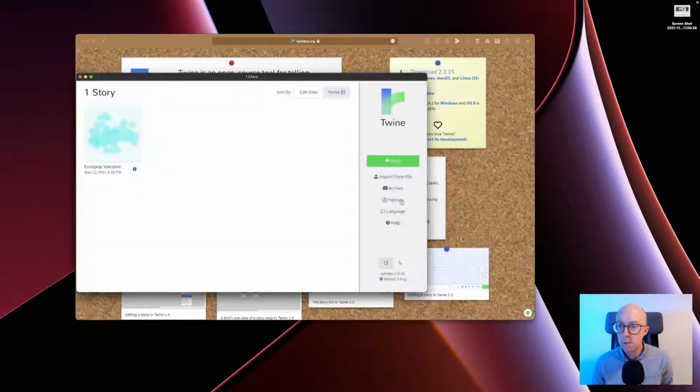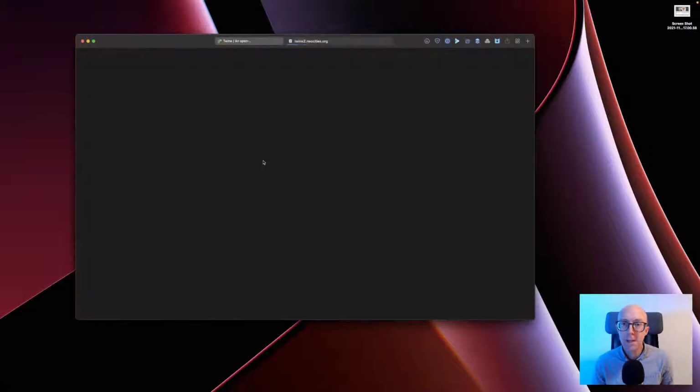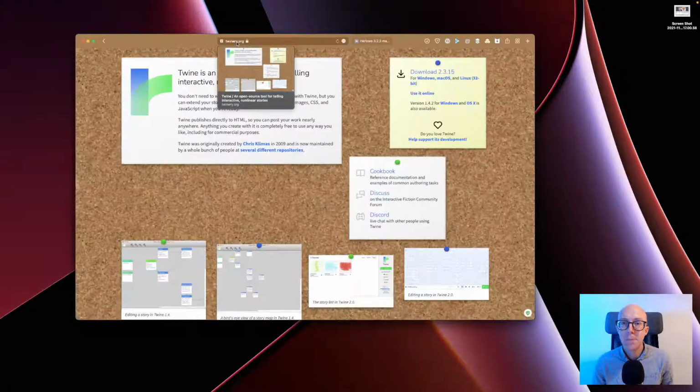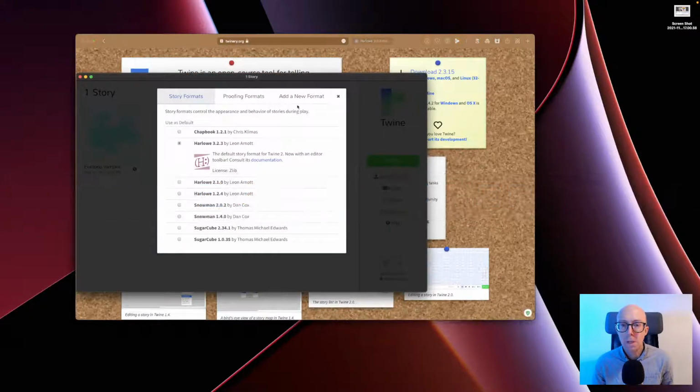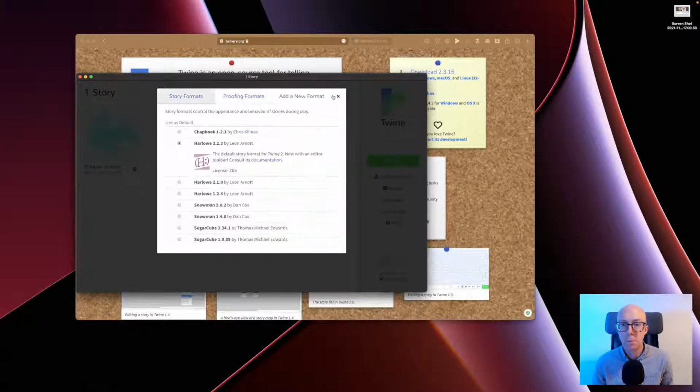Okay. Archive everything. Formats. So here is where you'll see some of the different ecosystem as well. And the different story formats allow for different features. And you can find some of the documentation here. We'll actually open that up because that documentation actually kind of has a lot more. We have proofing formats here, which is pretty much the only one. We can also add our own custom ones.